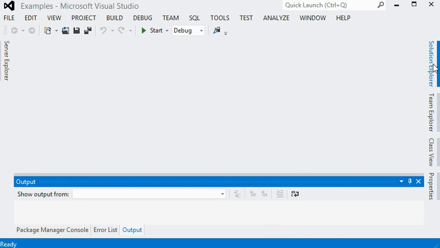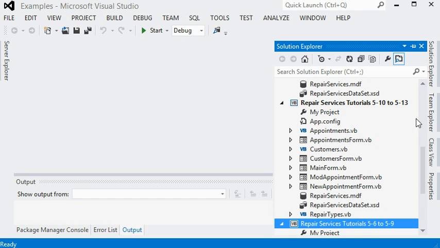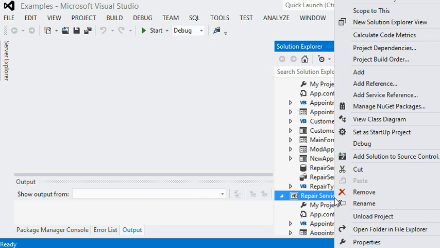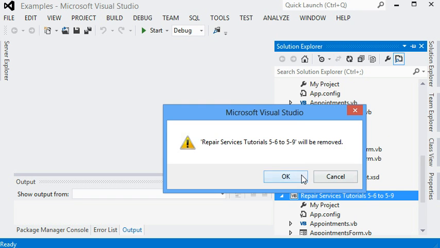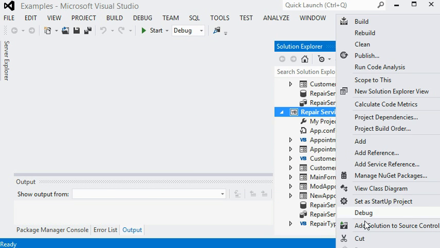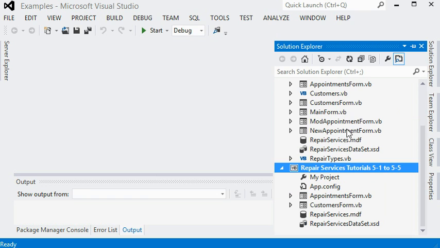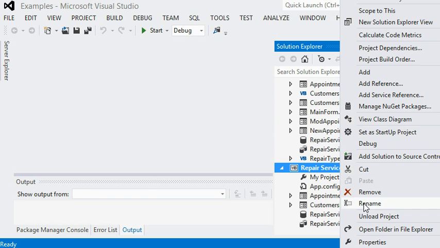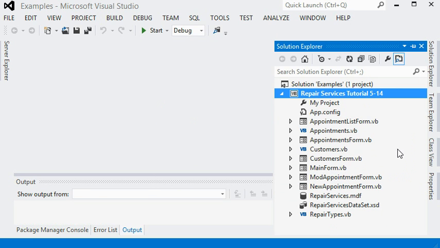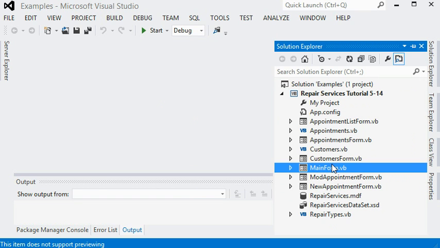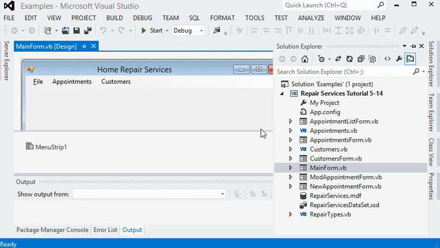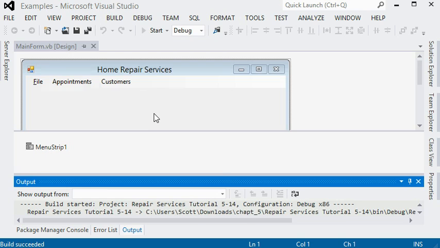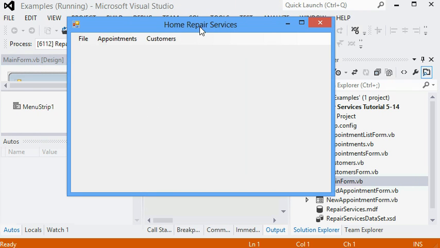This video is going to talk about some database operations we can do in Visual Basic with an existing tutorial from the textbook. The solution is going to include several projects. I'm just going to get rid of those for the sake of clarity. We're going to take a look at the main form here and make sure the program runs to begin with.